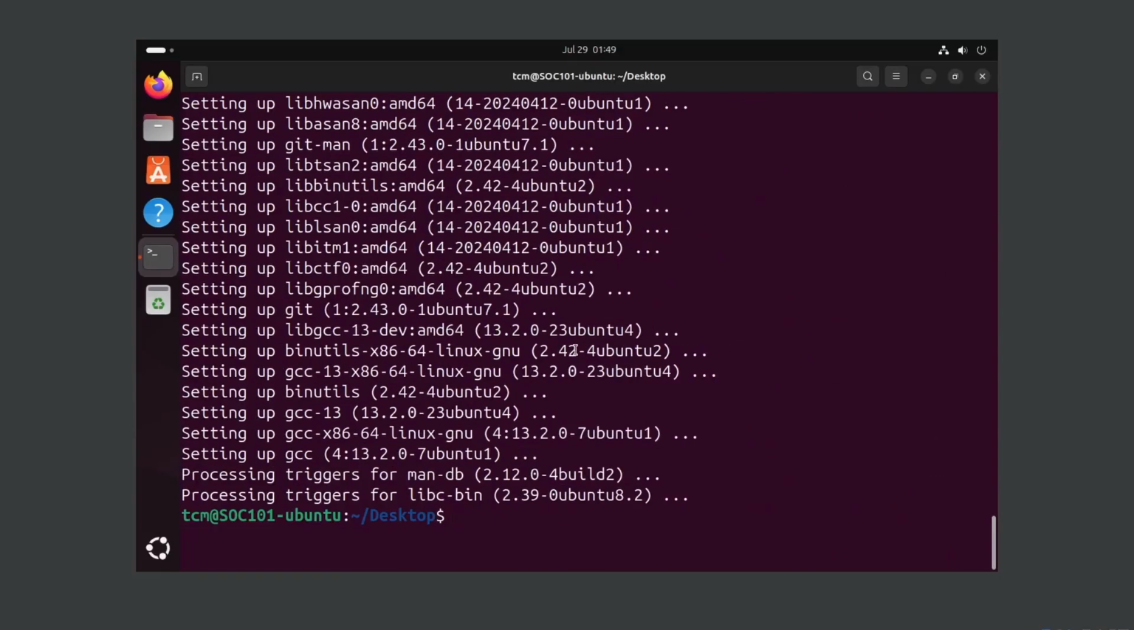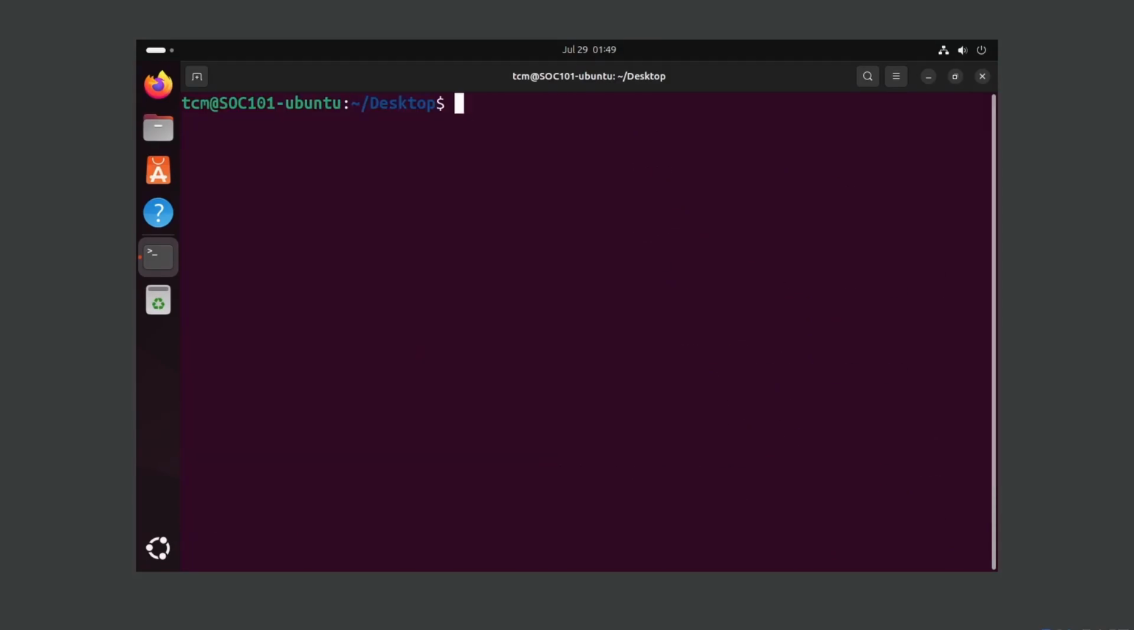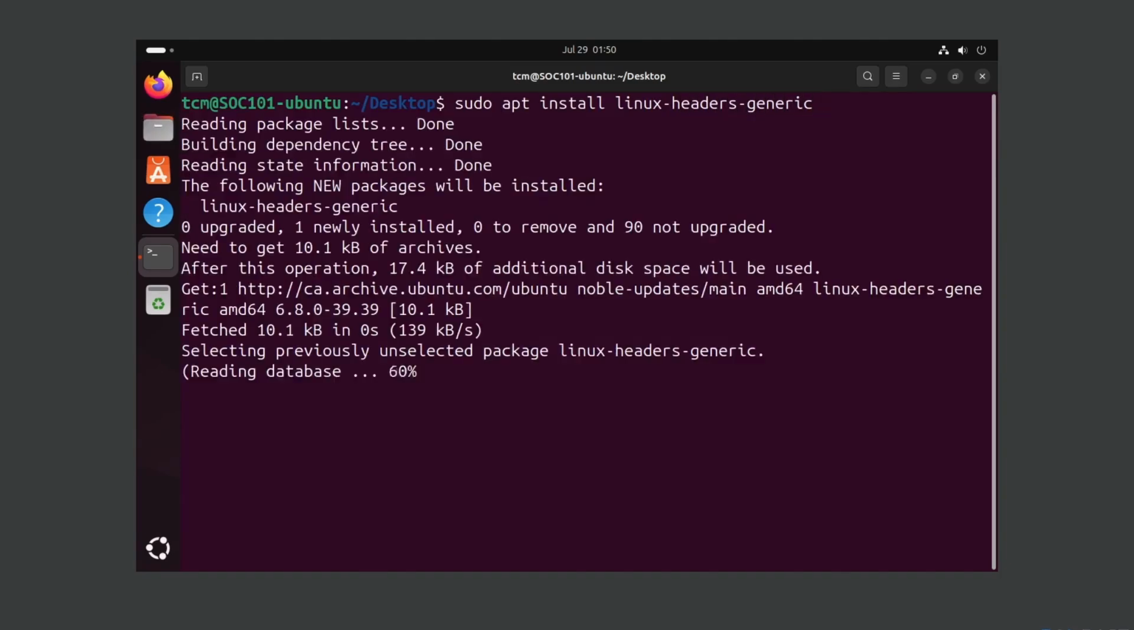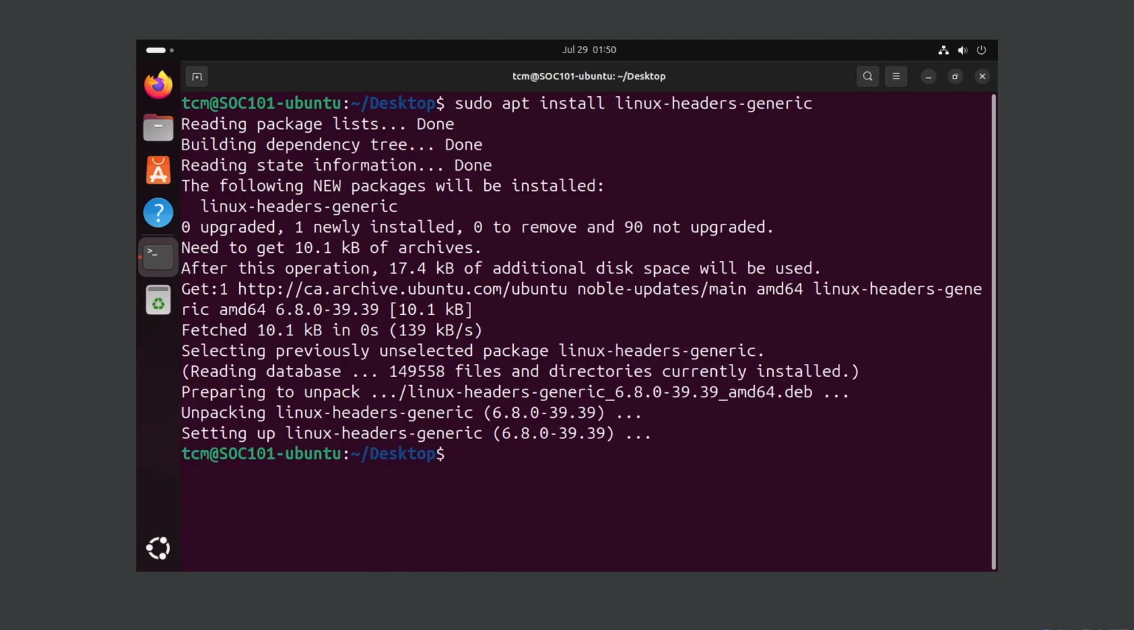And those packages have now been installed. The next command I'm going to run is sudo apt install linux-headers-generic. And this is going to install the generic kernel headers, which again is kind of high level, but it's something we're going to need to actually install the guest editions image.